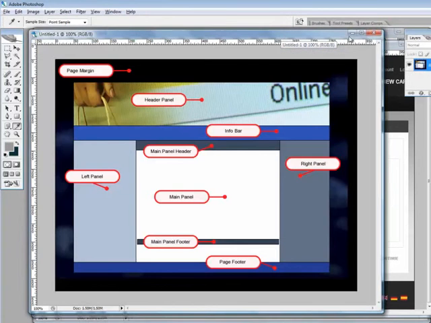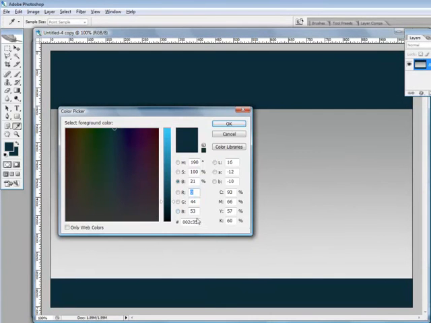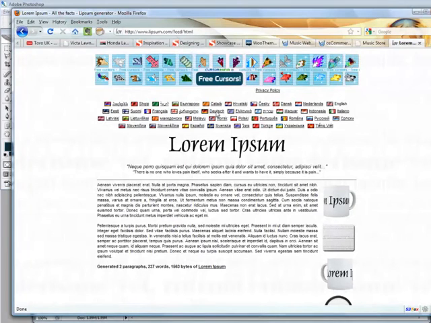That's not a bad idea. So I'm going to pick this color. Okay, so we've got the hex ref for this particular color now, the dark blue.